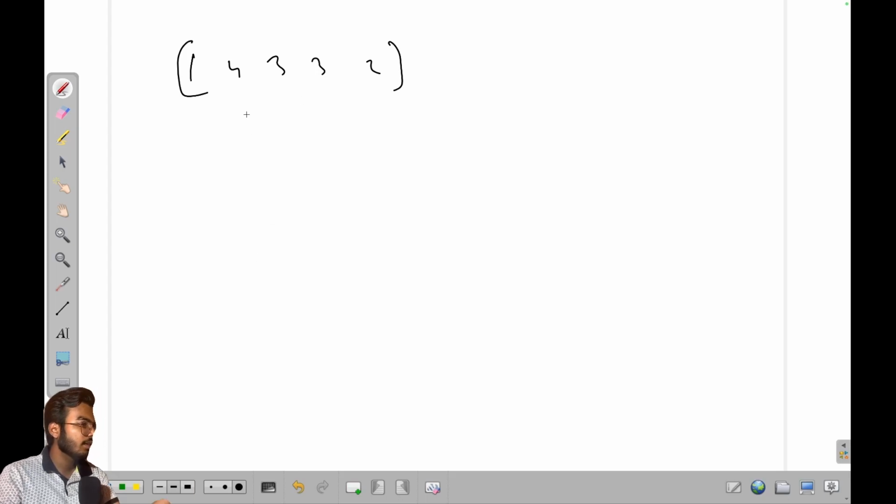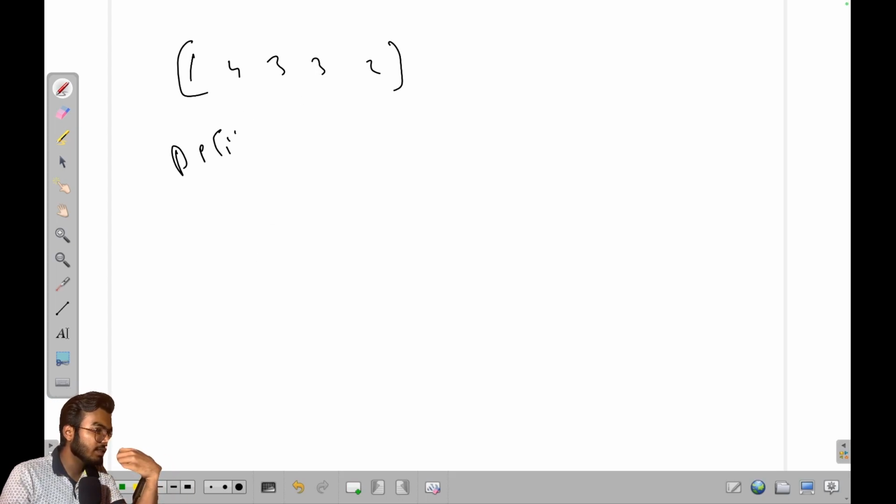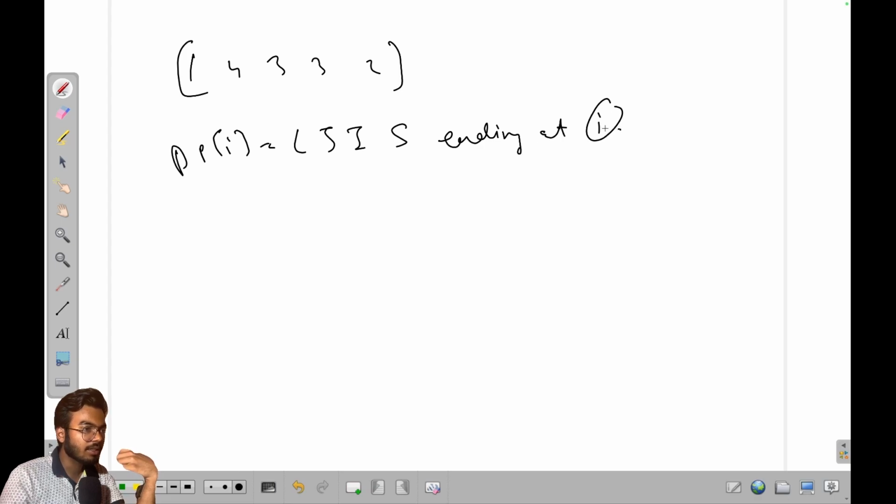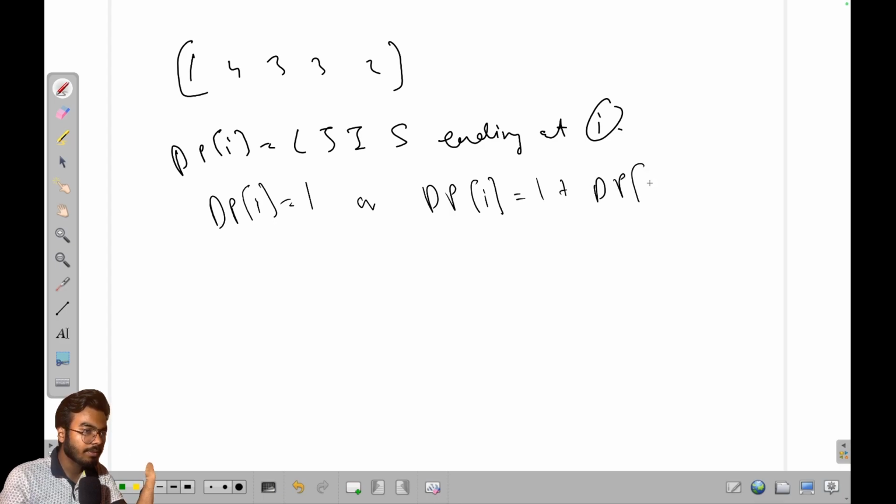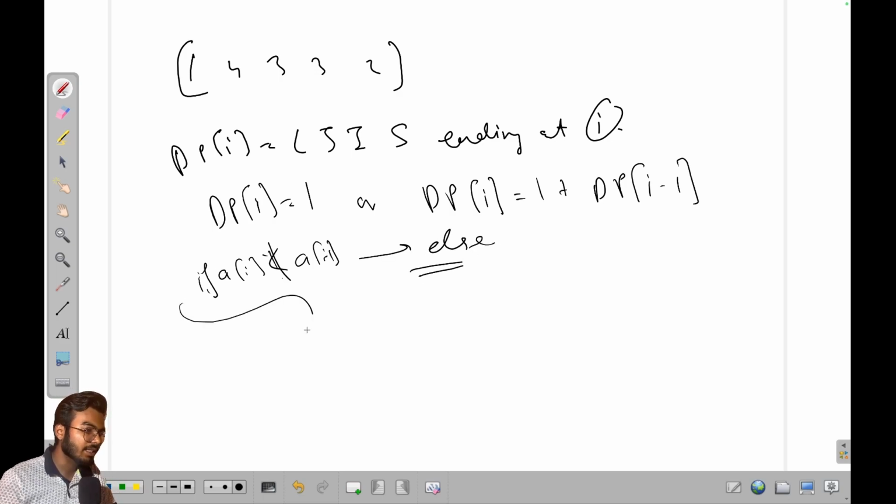then maybe I can say dp of i is equal to the longest strictly increasing subarray ending at i, something like that. Then dp of i equals 1, or dp of i equals 1 plus dp of i minus 1. This is if a of i is not less than a of i minus 1, and this is the else case of that. So this way we can just take the maximum of dp.